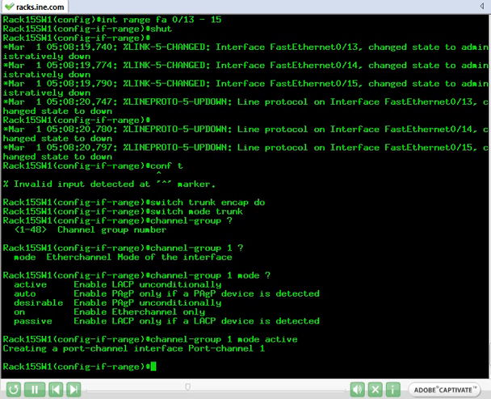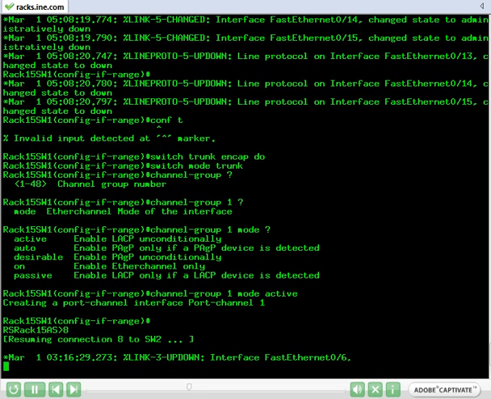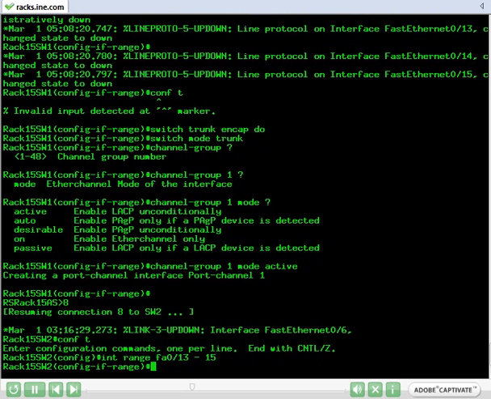Now, before I enable anything, let me go to the other side and make sure we have a congruent configuration over there. I'm going to go to switch 2. I'm going to say interface range FastEthernet 0/13 to FastEthernet 0/15. I am then going to indicate that I want to, you know what, just 1 second here.